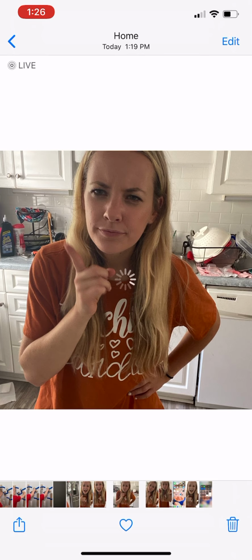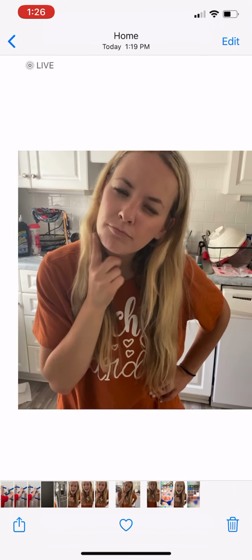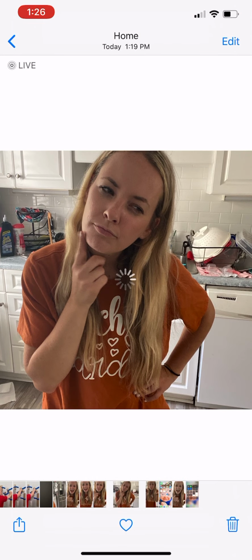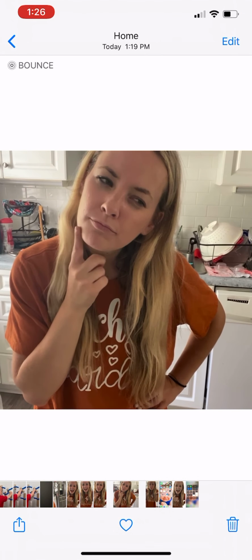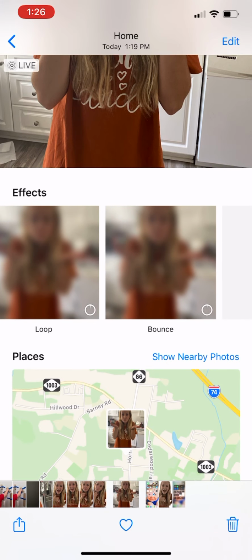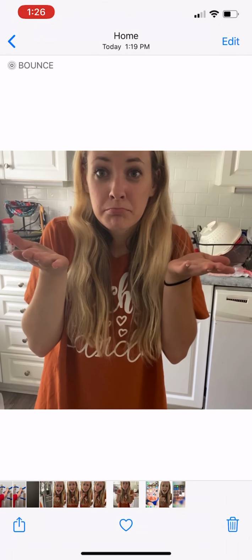Bounce. And you can see up in the left-hand corner when it creates it and changes it from live to bounce, it says bounce there now. It's no longer saying live. So that's when you know it's complete. It should only take a couple of seconds. So now you have your bounce images created.